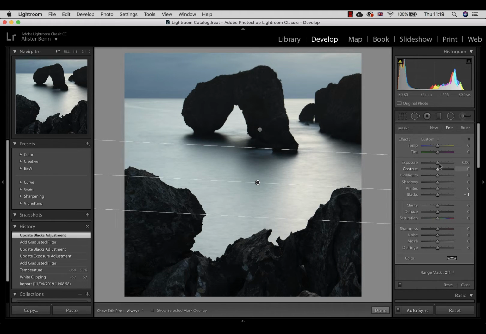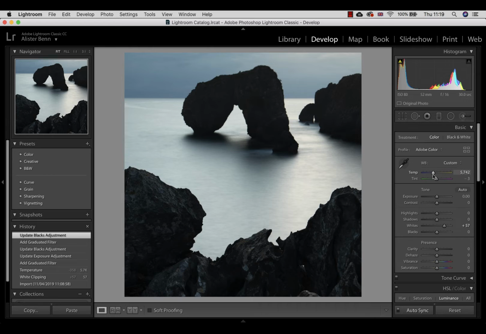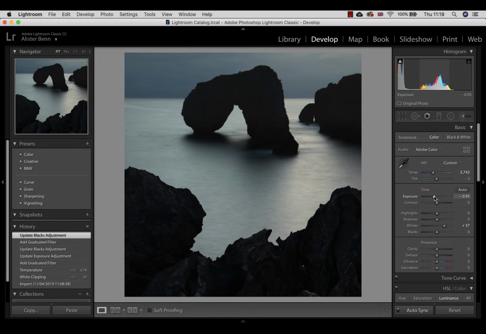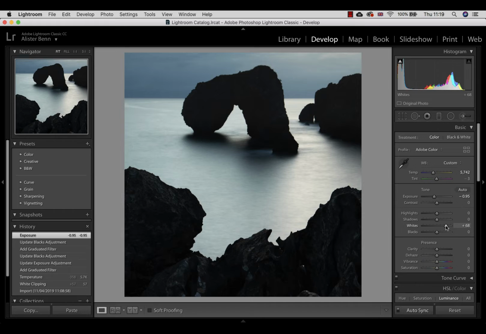Because again, it's something I want to be reasonably contrasty. I think I might just drop the overall exposure, because I'm not really interested in details here. I'm just interested in a concept, which is about there. So I'm reasonably happy with that as it stands at the moment.